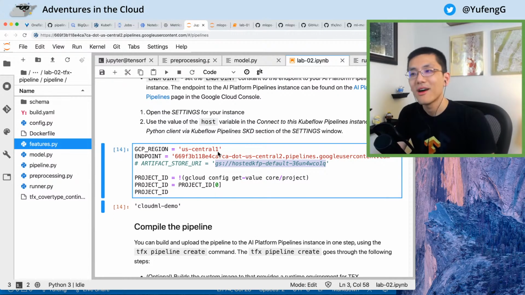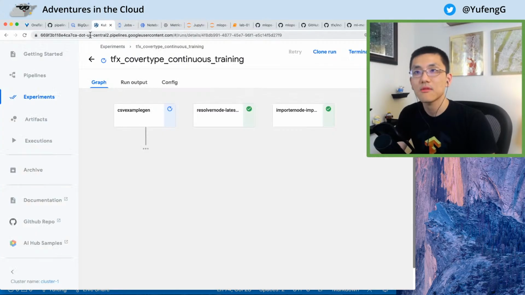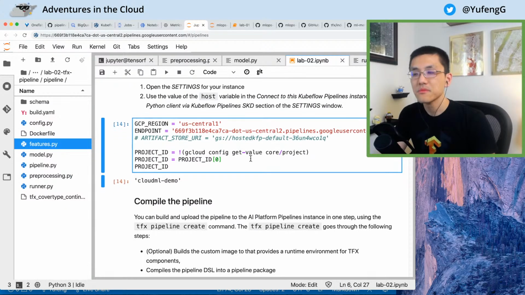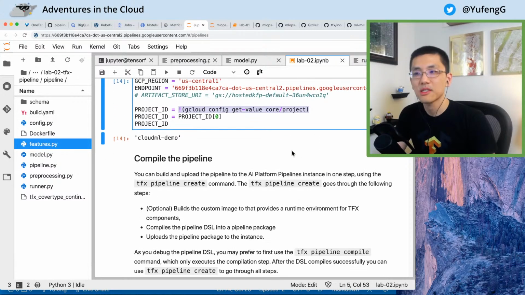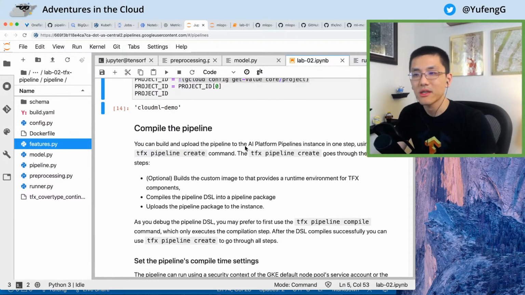Oh, thank you. And then we have the GCP region. The endpoint is that URL from before. That's this path right here at the top. I think you can see that. Yep. And they do a similar trick to grab the project ID, which again you can do manually.